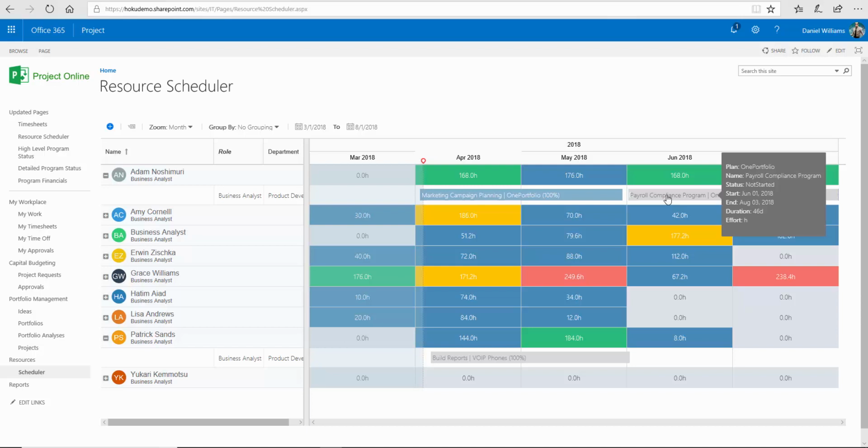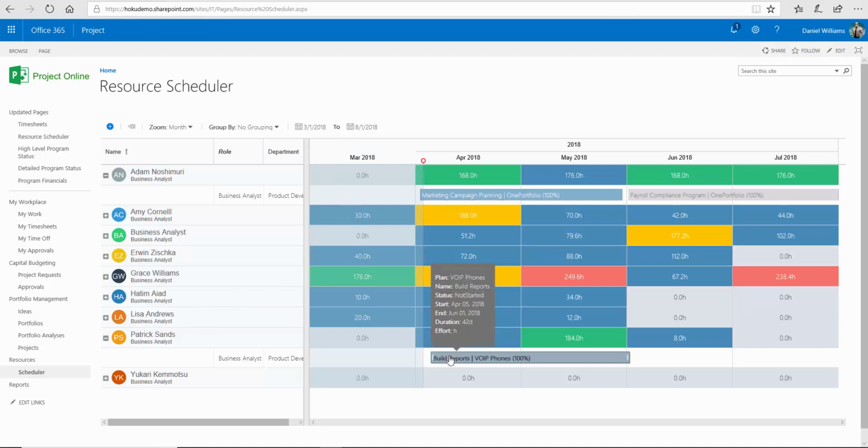The idea here is that I have in-process work color-coded in blue, I have not yet started work in gray that can also serve as requests, and I'll have a different color coding in green for work that has been completed.